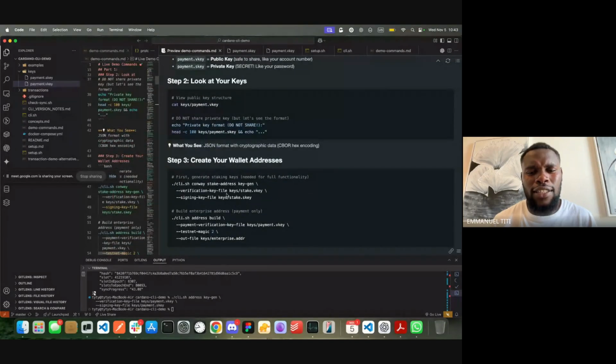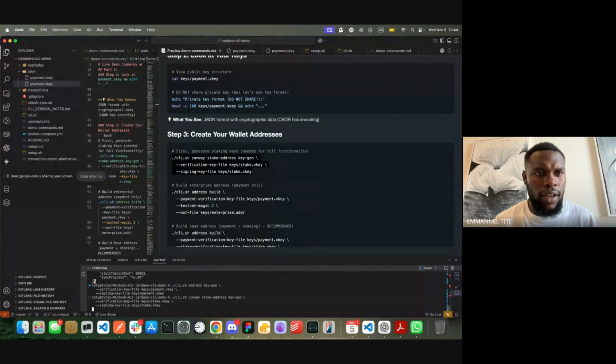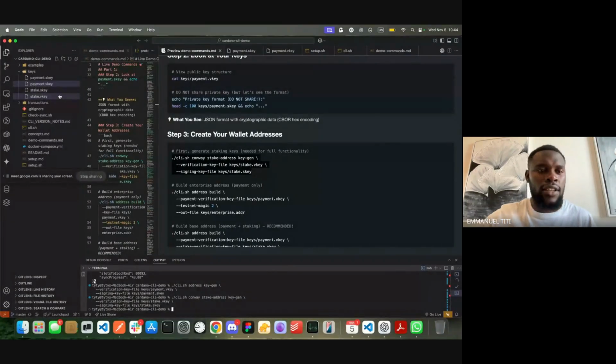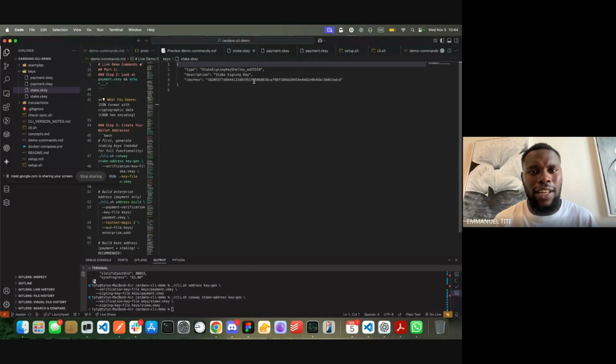Then you can start creating your wallets. Okay, so this will generate a stake address. Let's do that. Running that should also create the stake address for you. So we have the stake signing key.